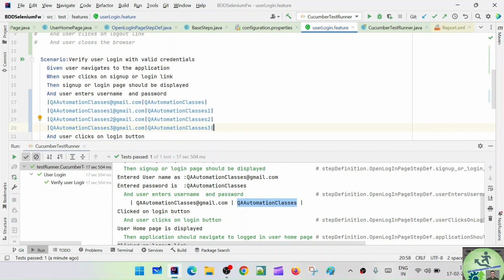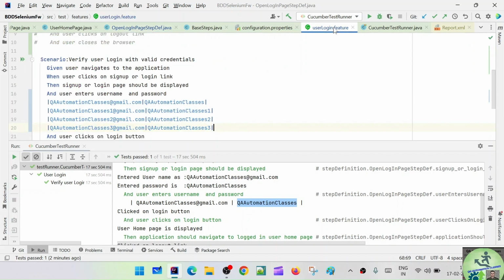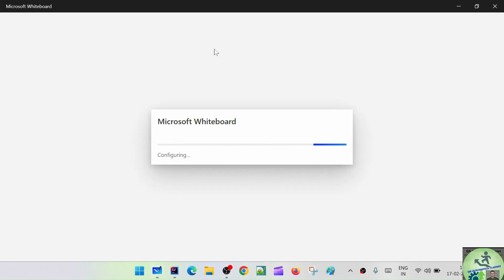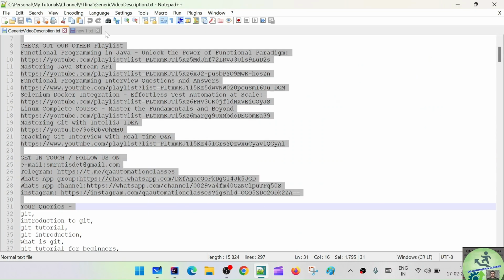Now when we use that asLists method, where is the step definition? Let's open the step definition. But before that, how exactly will this list of string look for this set of data? Let's take the whiteboard, or I can take a notepad and explain also. Okay, notepad.